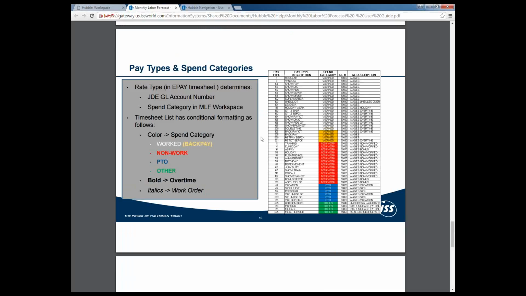All right. Next part of the puzzle here are your pay types and spend categories. One of the things you'll notice when you go into our timesheet views is that when you code time in Blueforce, the rate type will determine two things. It's going to determine the GL account number, and it's also going to tell you the spend category over in our monthly labor forecast workspace. Now in your workspaces, if you drill down into the timesheet views, those list views are going to be color-coded for your convenience.